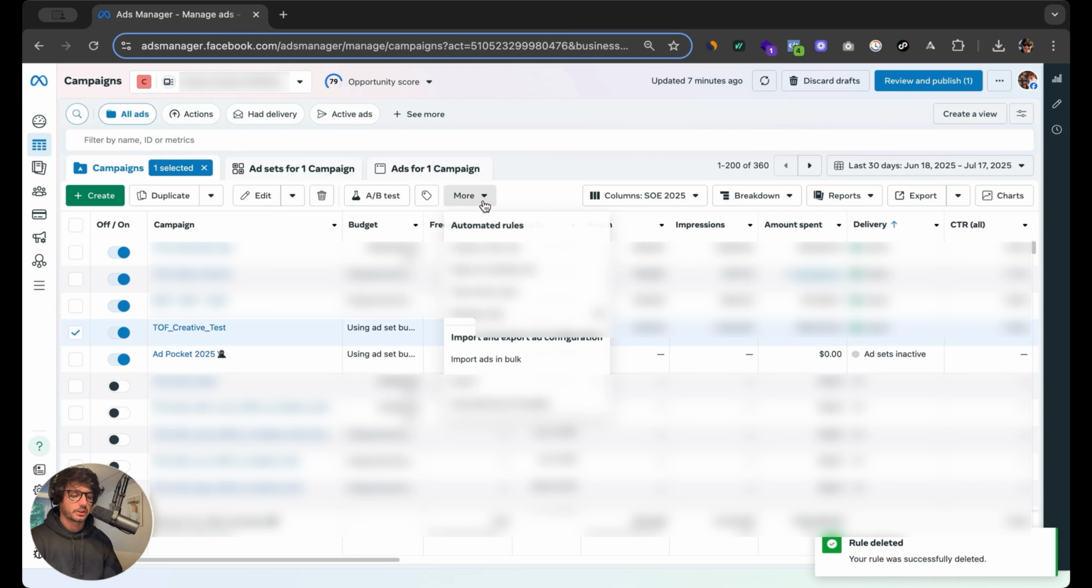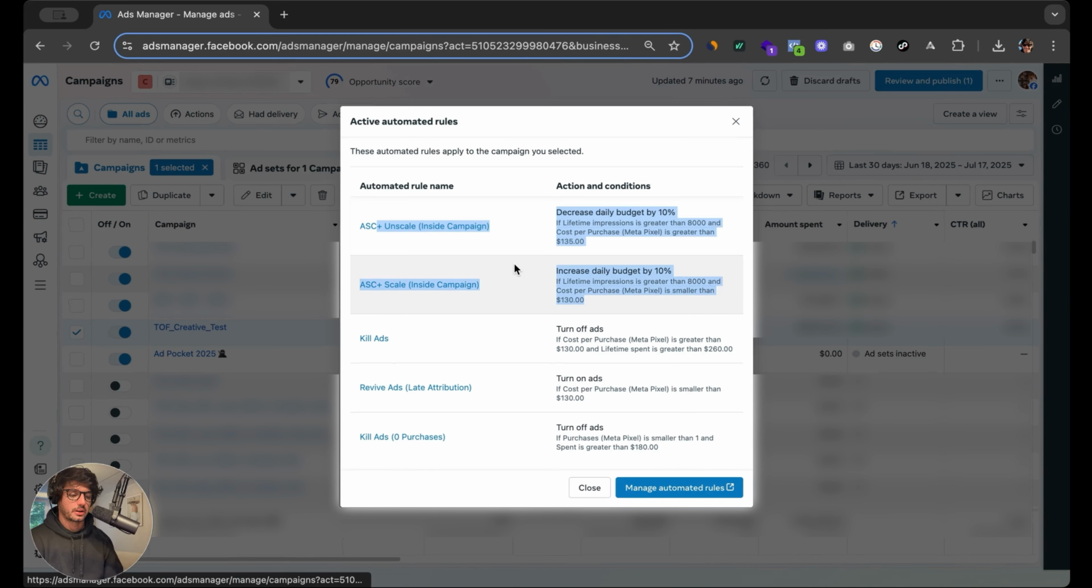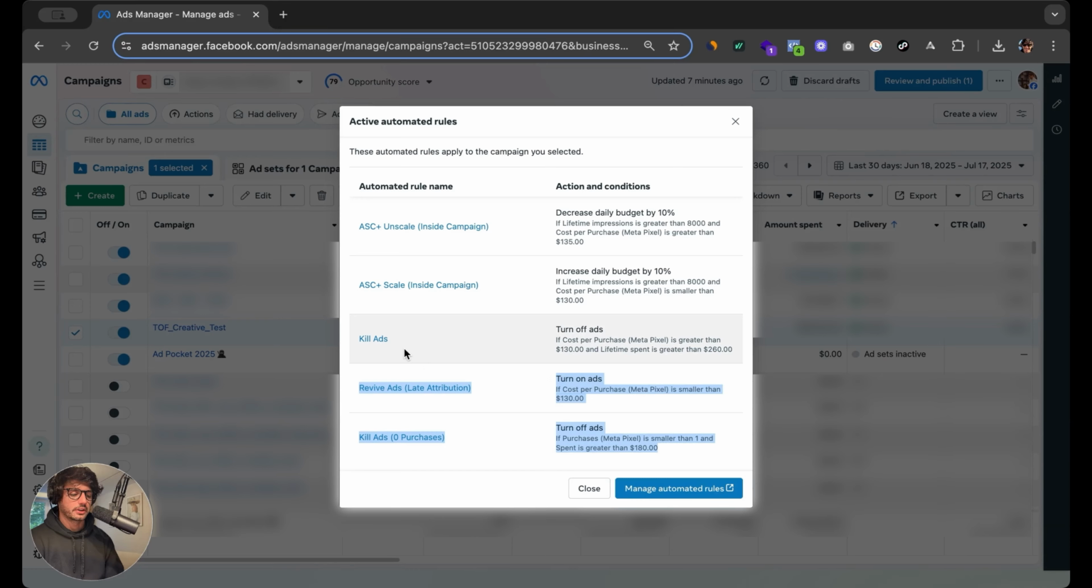So when you click on view active rules, you'll see all the rules that your campaign is executing. Ignore these 2 for now. So I'll teach you right away. So these are our ad creative rules. So you have kill ads, revive ads, late attribution, and kill ads when they have 0 purchases. These rules will ensure that we're only spending money on ads that work. So as soon as there's an ad that bombs, the campaign will kill it automatically without our interference. So this is how you scale an ad account with good ads. So this will help us simplify that process.